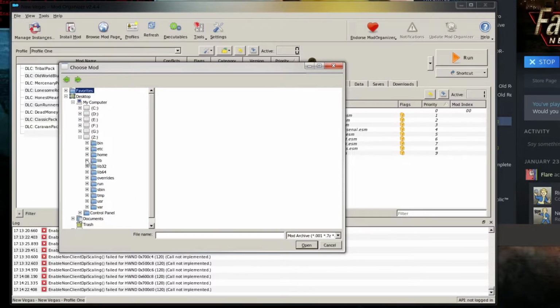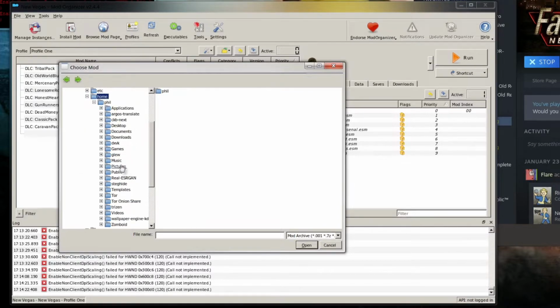So I'm just gonna go to my downloads. So where is my downloads? I'm just gonna click the folder. By the way, don't click the expand. Click the folder. And then some mods. There we go.